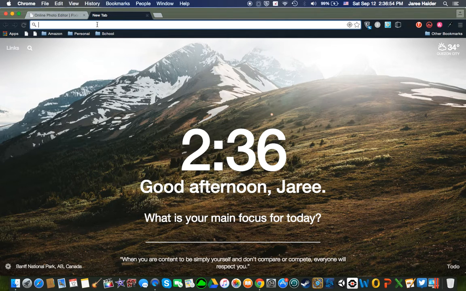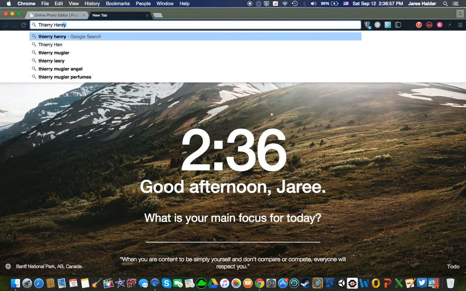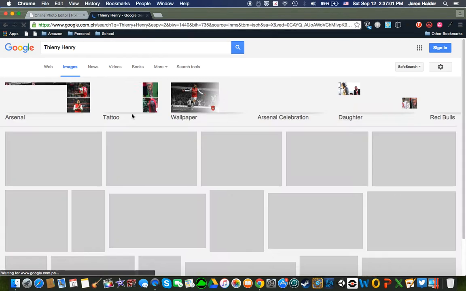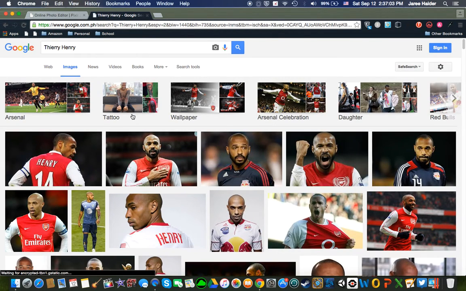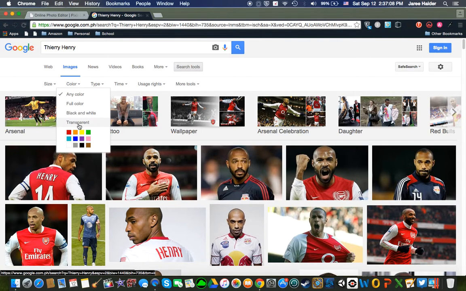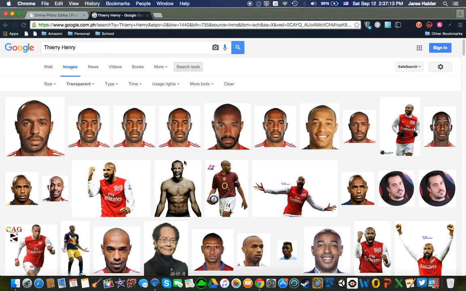First things first, we're going to add, let's say, Thierry Henry. We want a photo of him. Go to images, and don't just pick any photo. I want you to specifically listen to this part. Click on Search Tools, click on Color, and then click Transparent right here. As I told you before, transparent is kind of like see-through.